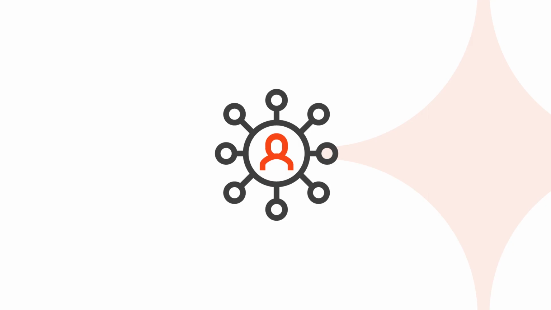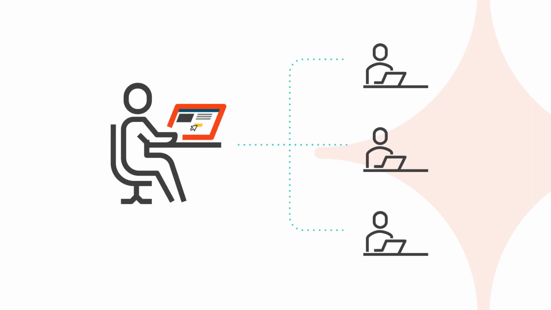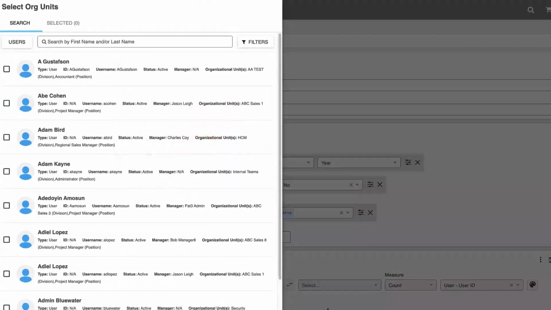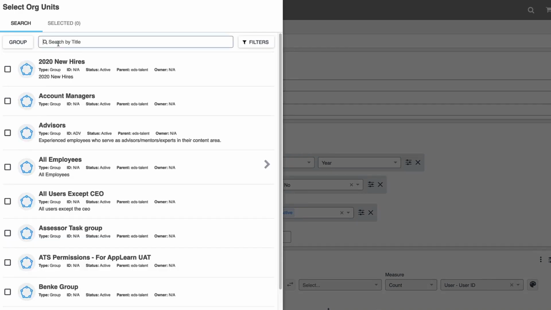Users with proper permissions can share reports with others in the organization. For example, performance administrators may create and share reports with managers to provide them with a holistic view about direct reports, their performance scores, goal progress, and other key metrics. To share a report, add individual users or those in a specific organizational unit.